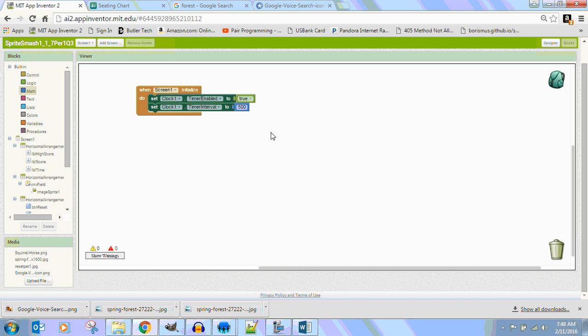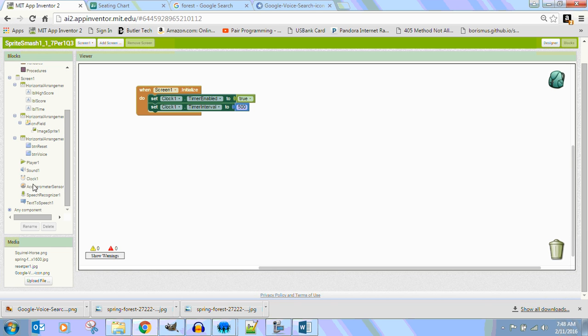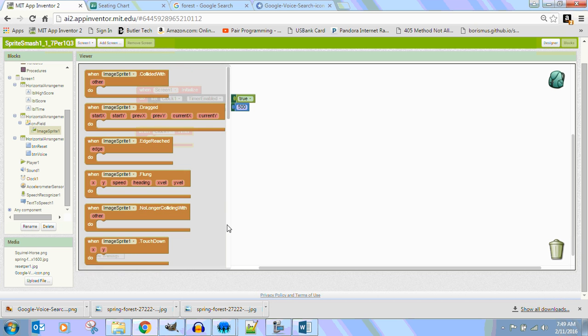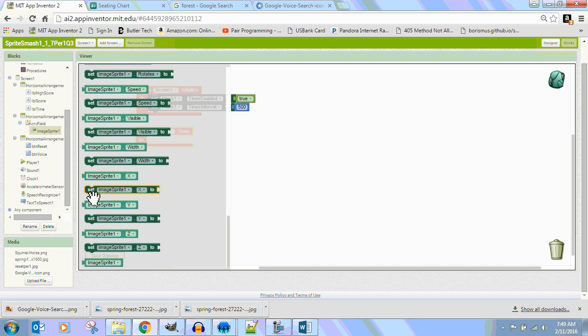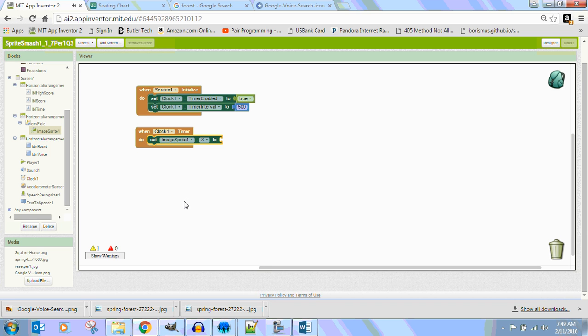All right. So then we're going to say to our clock, when the clock.1 is timing, when it's running, what do we want to do with our sprite? We want to move the sprite's X and Y location, right? And I want it to be random. So I'm going to go to my image sprite, and I'm going to set its X and Y. I'm going to duplicate this, and I'm going to set its Y. Okay.